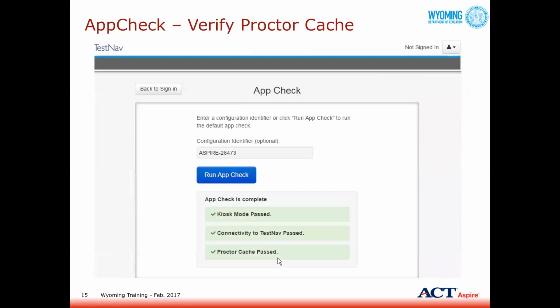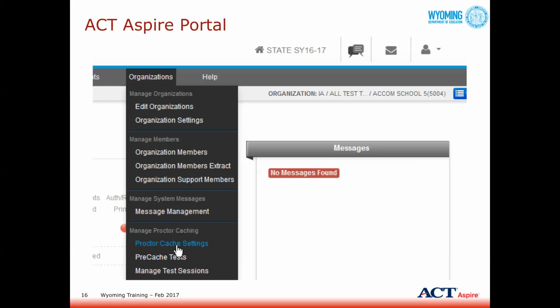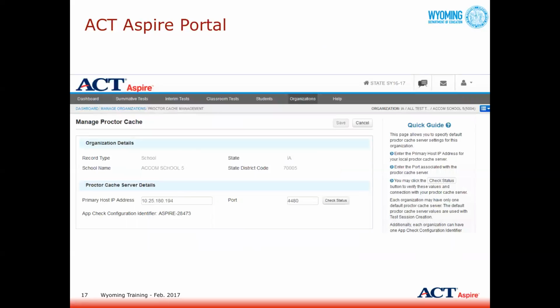So going back to where do I get this configuration identifier, that Aspire-28473. So you would go into the portal itself, underneath the organization section, and click on the Proctor cache settings drop-down menu. From that, it's going to open up this particular window that'll designate what your school is, where your district is, what your code is. In this bottom section here that says Proctor cache server details. So if you set this up last year, this is very familiar to you. It's the code that you'll use for the IP address of the actual server itself. 9 times out of 10, you'll always use port 4480.